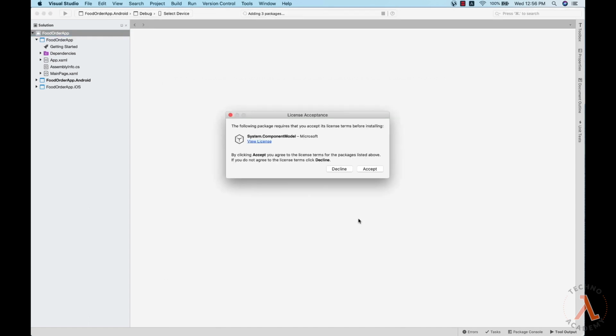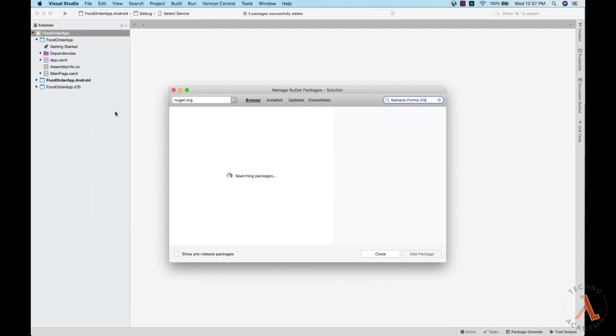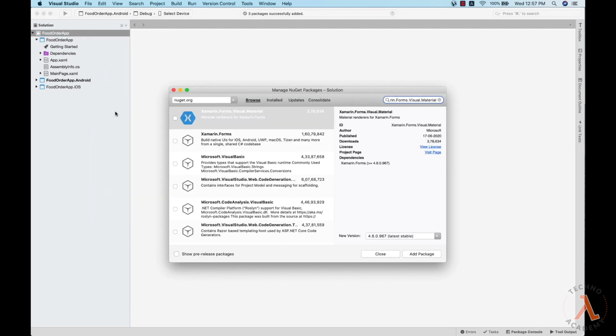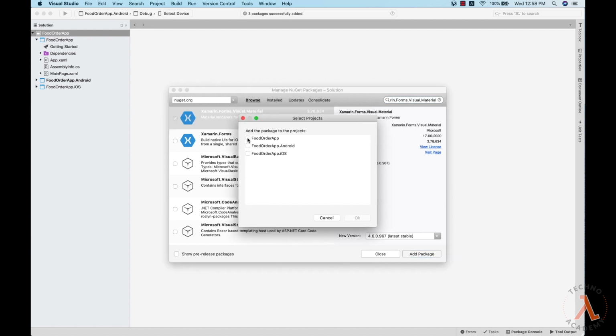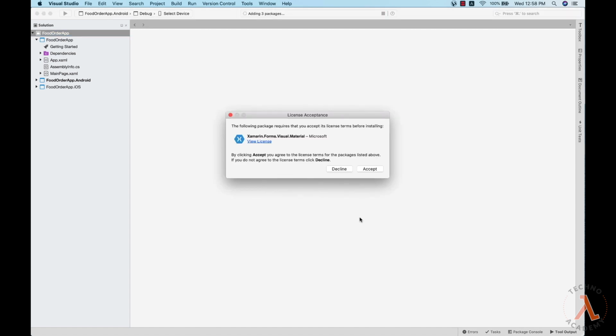Next, I want to use the material design support for this project. So let me add the NuGet package. Let me type in Xamarin.Forms.Visual.Material and select the package, and we need to have the package in all the projects. Now let me create the folder structure which is required for our application.